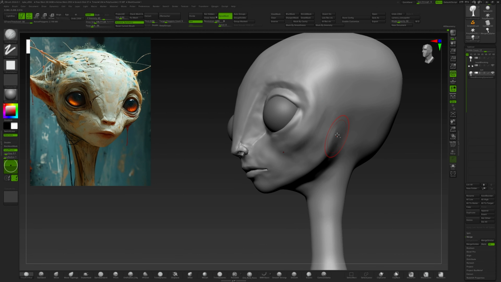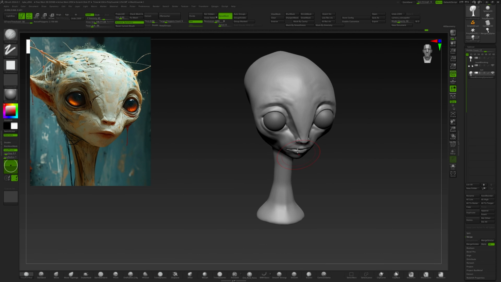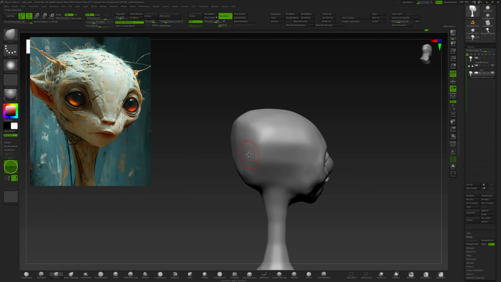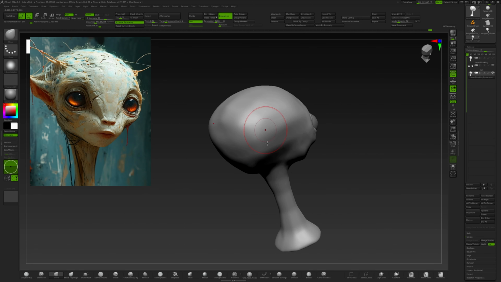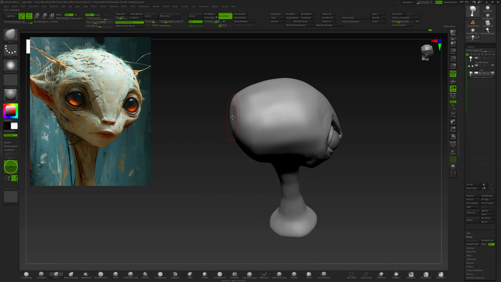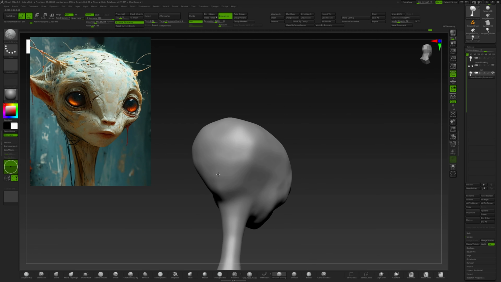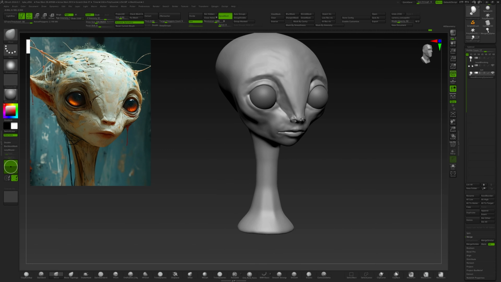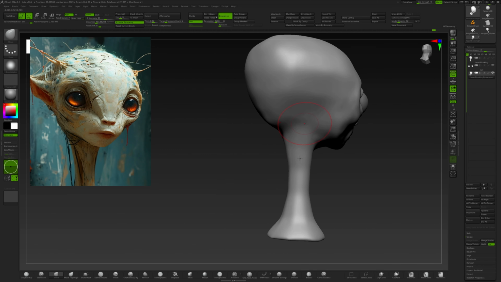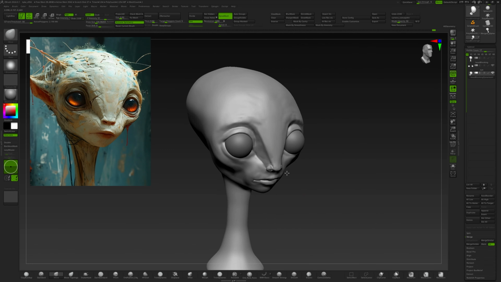Defining the cheekbones. And I'm trying to think about, again, the silhouette of the character. Right, so here working on the back of the head. And trying to just sort of guess at the size and shape of things that we can't see in the concept art.